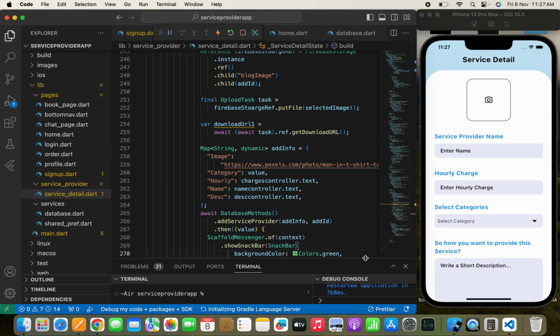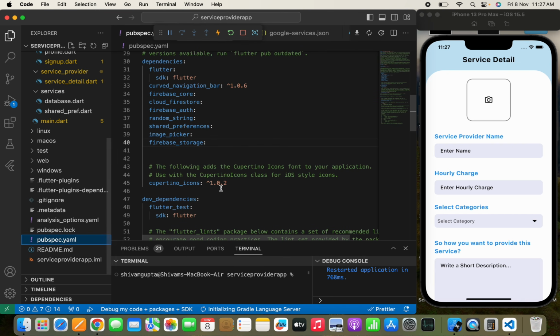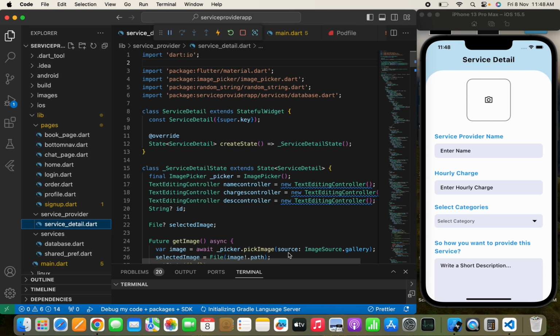Now if you have added the new dependencies in the pubspec.yaml file, then hot restart won't work over here. It will simply show that the dependency you have added in the pubspec.yaml file they can't read. So you need to simply rerun the app again. So let me rerun the app again, and I will get you back in few seconds. So now as you can see, our app is launched successfully.